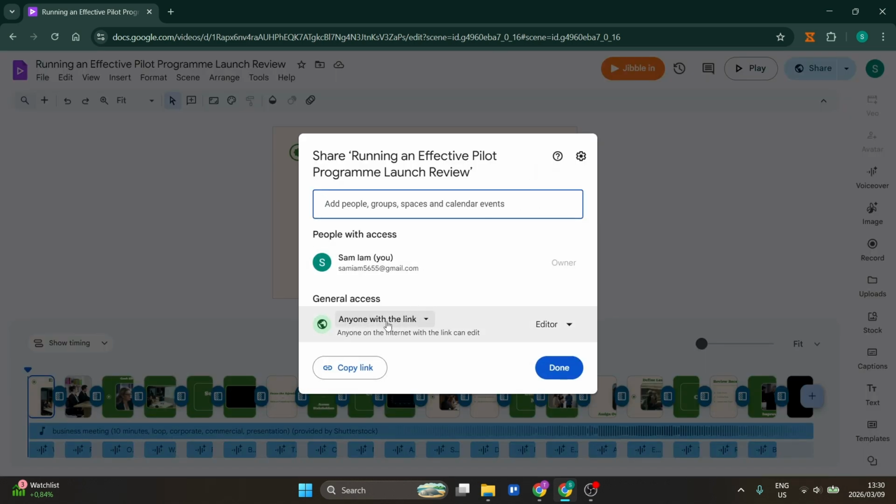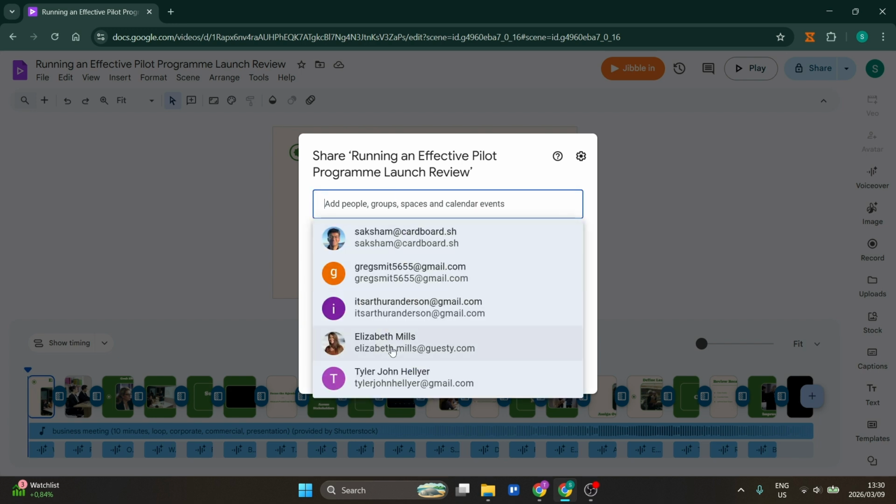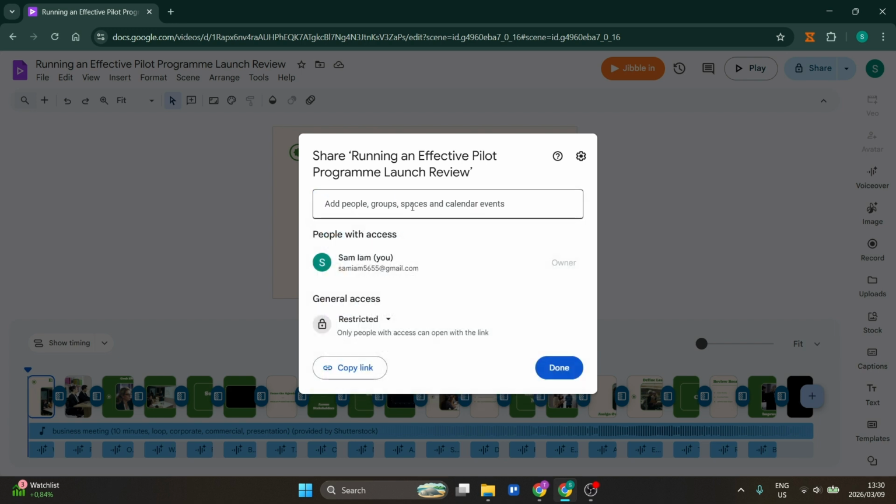We want to make sure that at the bottom over here under general access, we want to select anyone with the link. Now, by default, this will be restricted. So this means only people with access can open the link and you'll be using this top section here. So if you'd like to add in perhaps an email address over here, then these people will be available and have access to this project and this project only.